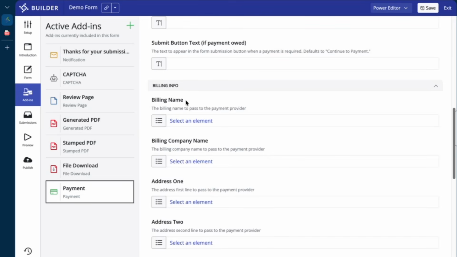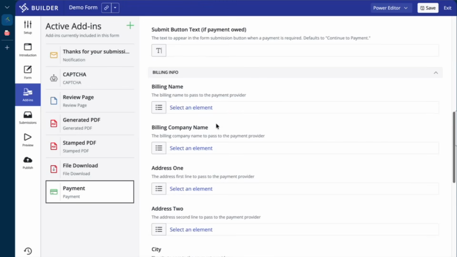The billing information is fairly straightforward. This is information that gets entered onto the checkout screen that a user would have to manually enter regardless. This allows for pre-populating that information to make the checkout experience a little more streamlined. The reason being, if you're already collecting some of this information within the form that they're going to be entering into the checkout screen, then we can just go ahead and pre-populate that information, and they don't have to enter it a second time.